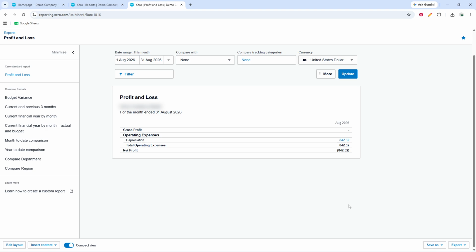Your financial statement is now prepared in Xero and saved or exported with your selected report settings.